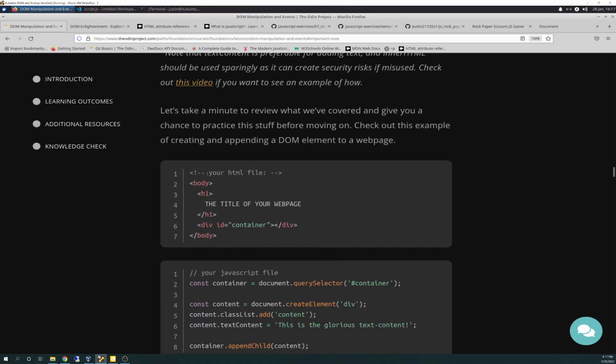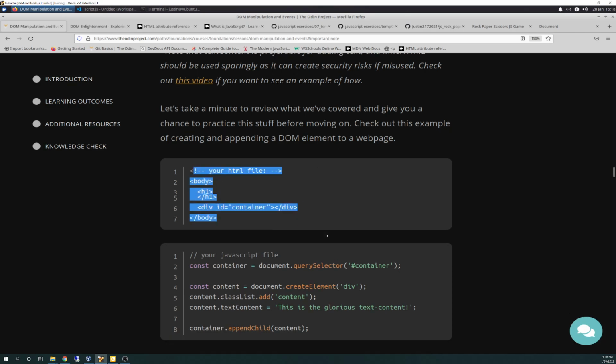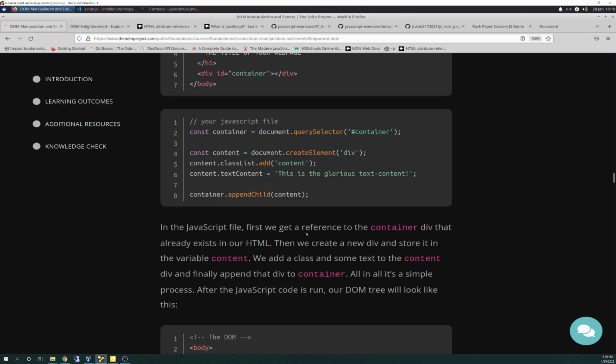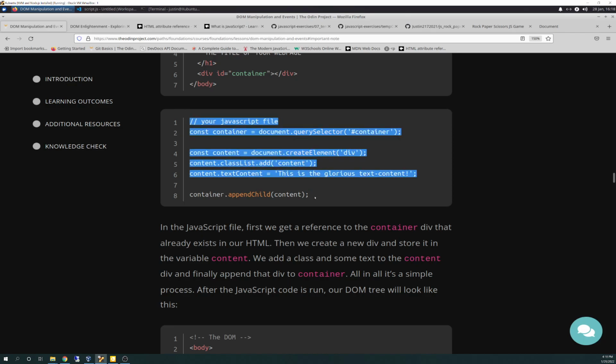And then we get down here, and this is kind of where the exercise started. It says, let's take a minute to review what we've covered and give you a chance to practice this stuff before moving on. Check out this example of creating and appending DOM elements to a web page. It shows the HTML file and the JavaScript file. We'll go over this part. In the JavaScript file, we get a reference to the container div that already exists in our HTML. Then we create a new div and store it in the variable content. We add a class and some text to the content div and finally append it to the container. They're basically just going through in English what's going on right here.